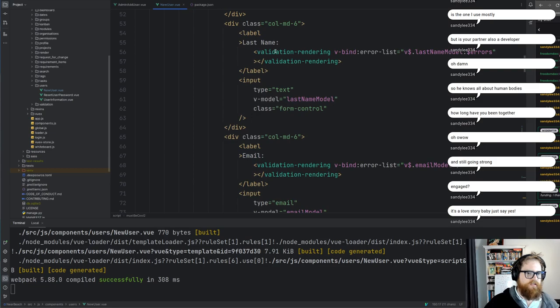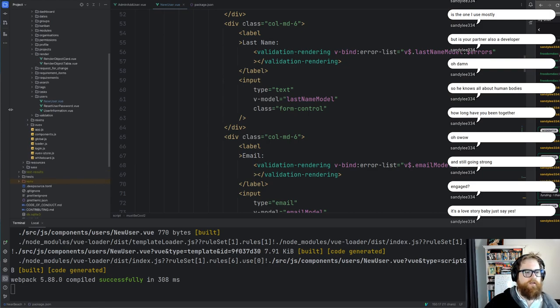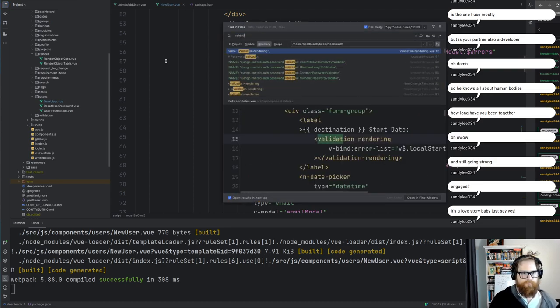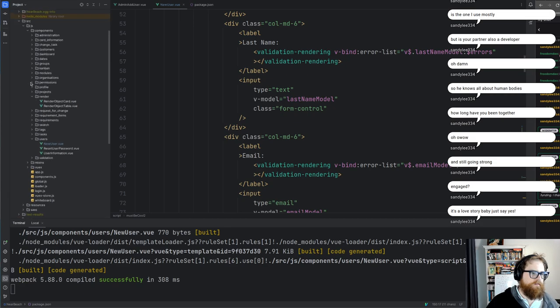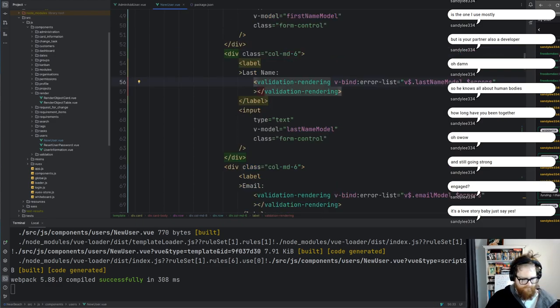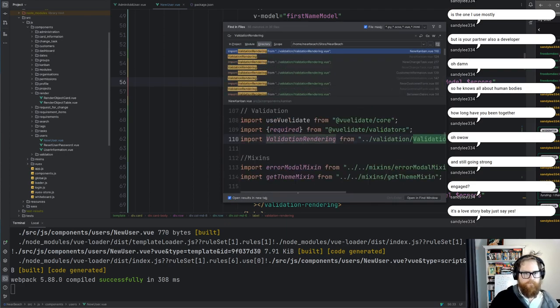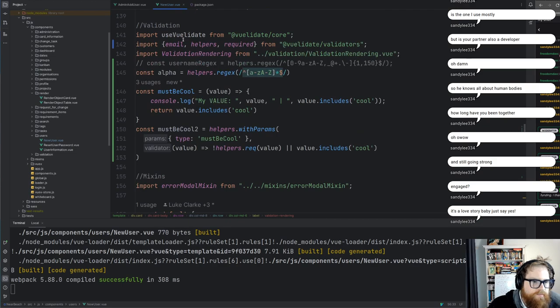So what I need to do is validation rendering. So renderer. Ooh, where am I storing validation rendering? Validation. All right, let's go to implementation of this. Ah, it won't let me. Okay. Where is the validation rendering? Okay, error modals, mustBeCool. Validation rendering from, there it is, right under there.